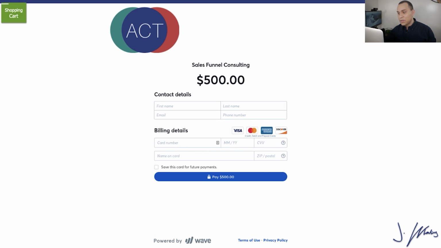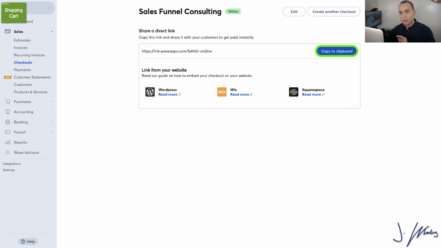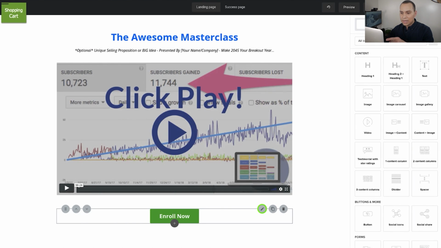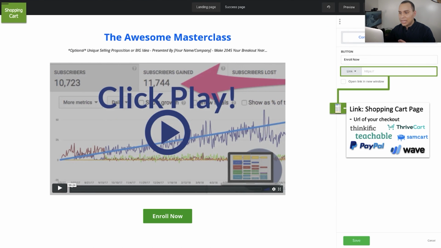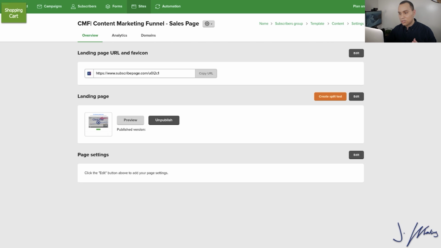So going back to our diagram here, we've created our checkout page. So the only last step we need to do with our shopping cart part is, of course, add the shopping cart link to our sales page. So let's jump back into, of course, MailerLite. So we'll go ahead and copy this from Wave or whatever checkout solution that you're using, and then we'll go over to MailerLite. We'll go back to our sales page. We'll click on Edit, and then we'll click on Edit the Enroll Now button, and then we'll go ahead and paste in our Wave accounting checkout URL, and we will save an update and we'll be good to go.